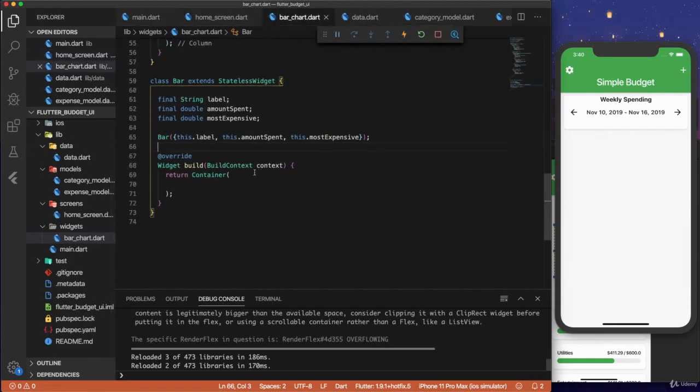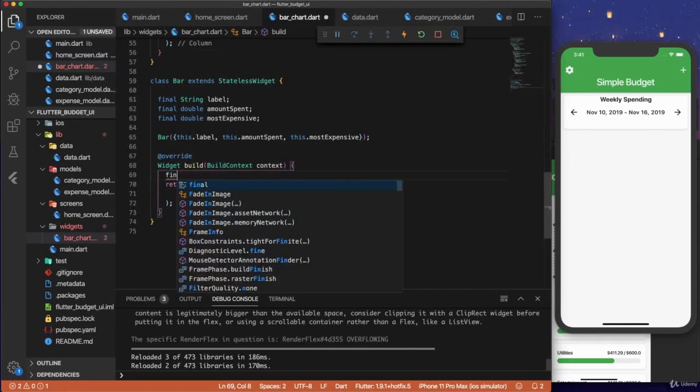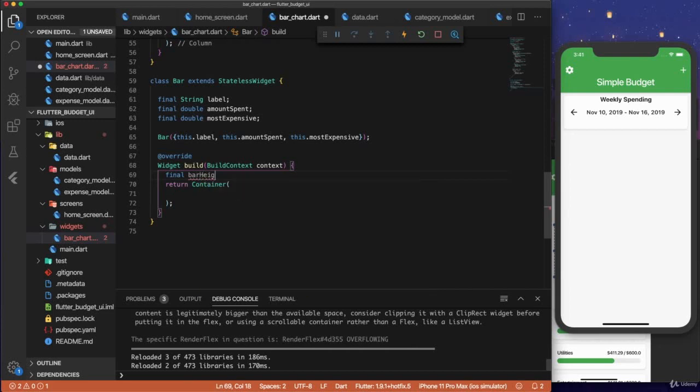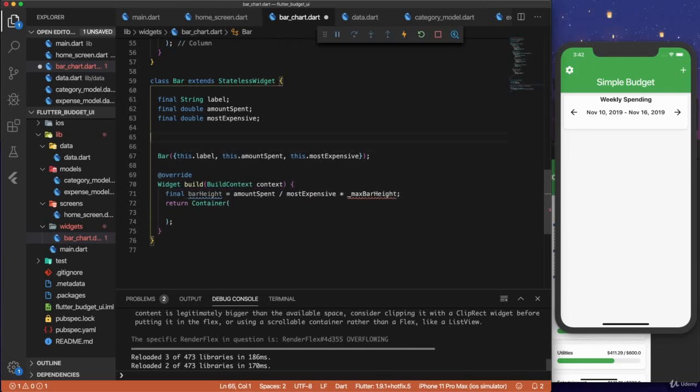Now for our bar class, we want to edit the build method here. So the first thing we need to know is what is the height of our bar. So we'll create a variable called final bar height and set it equal to the amount spent divided by the most expensive bar, so the bar that has the highest value, and then multiply this by the maximum height a bar can be. So we will multiply by a variable called max bar height. And this represents the max height we want our bar to be. Let's write final double max bar height, and we'll set it equal to 150.0.